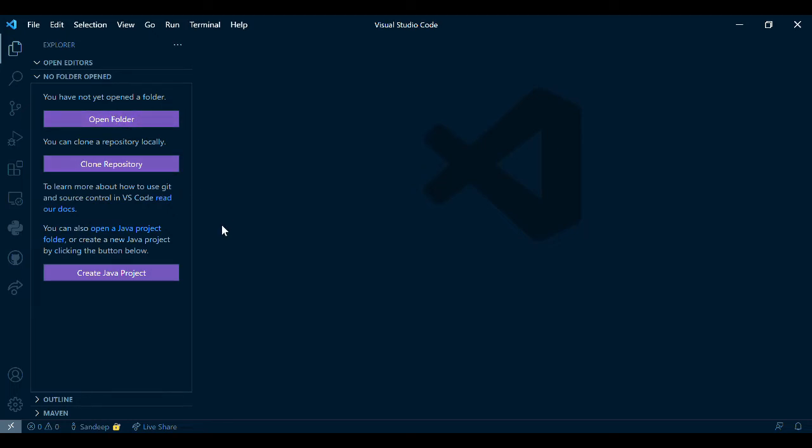Now you don't have to worry about these two buttons. Clone repository basically clones your GitHub account into your laptop, and not all of you will have a button asking you to create a Java project. I have this because of an extension I installed, but you don't have to worry about this. The main thing is that you open your folder in your laptop and start programming in it.